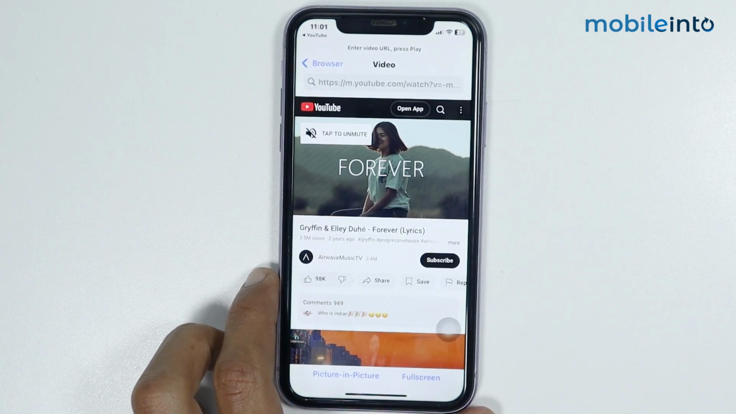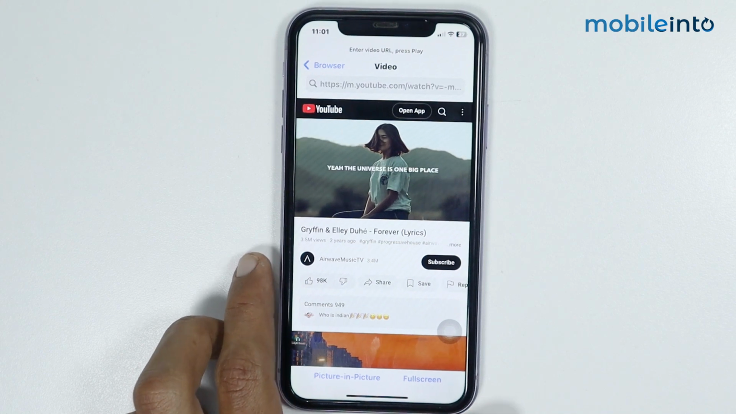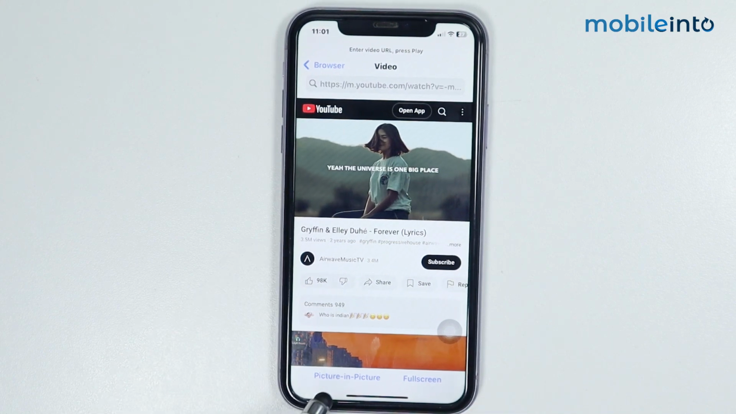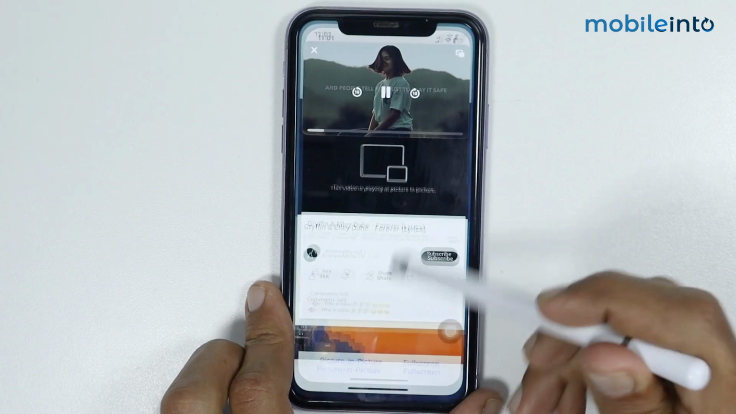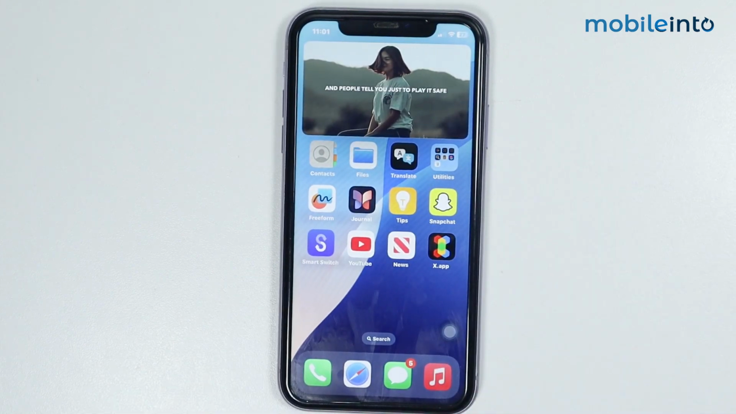Now from here, this video will open in x.app application. Now from here, tap on Picture-in-Picture. Now as you can see, this is how you can enable picture-in-picture mode on YouTube on your iPhone 11.